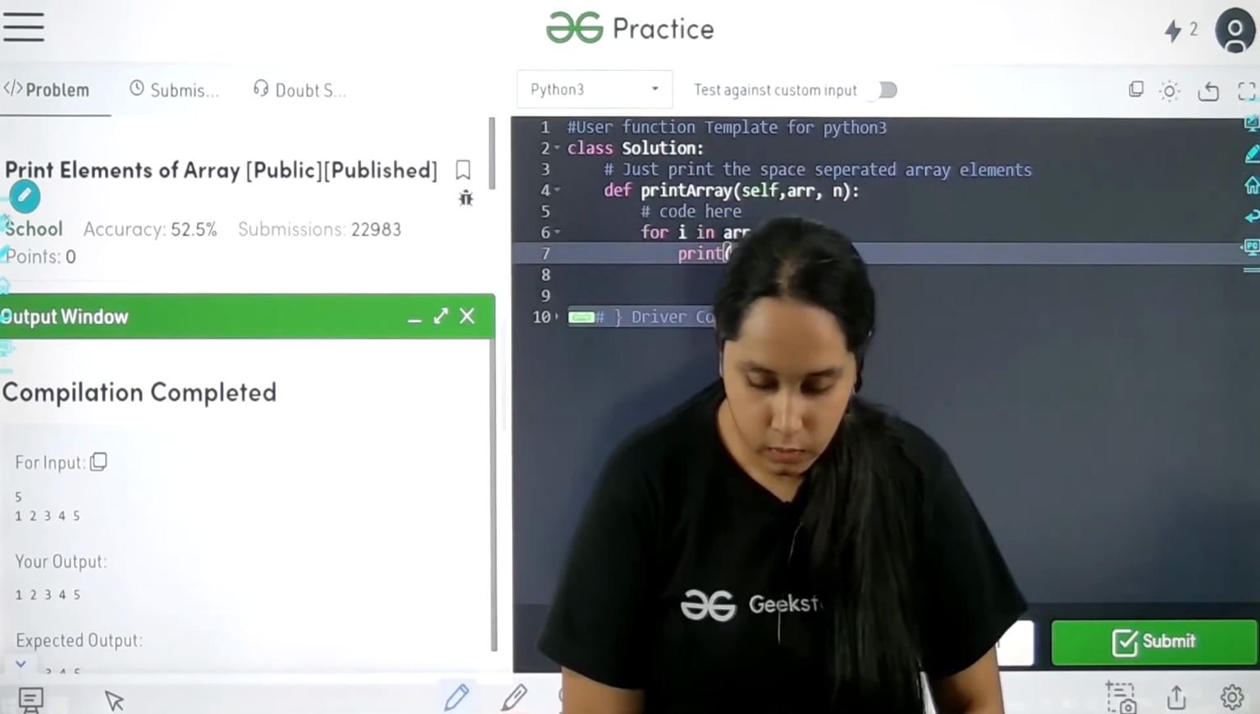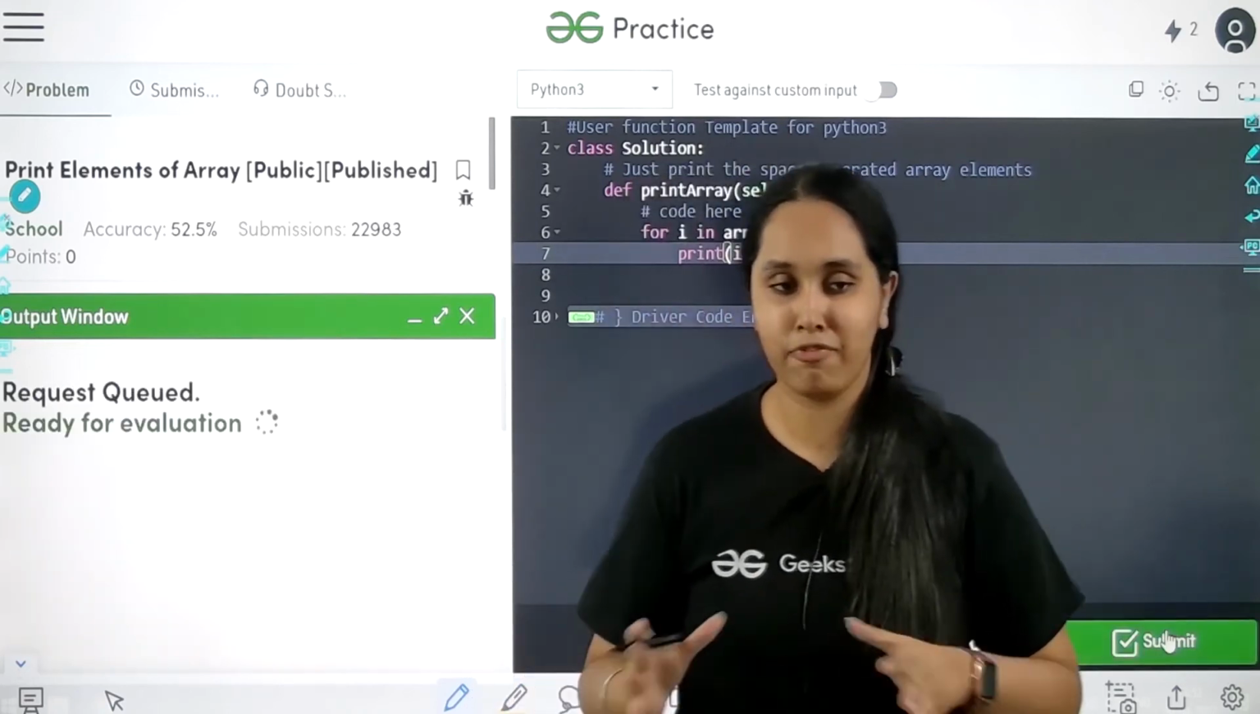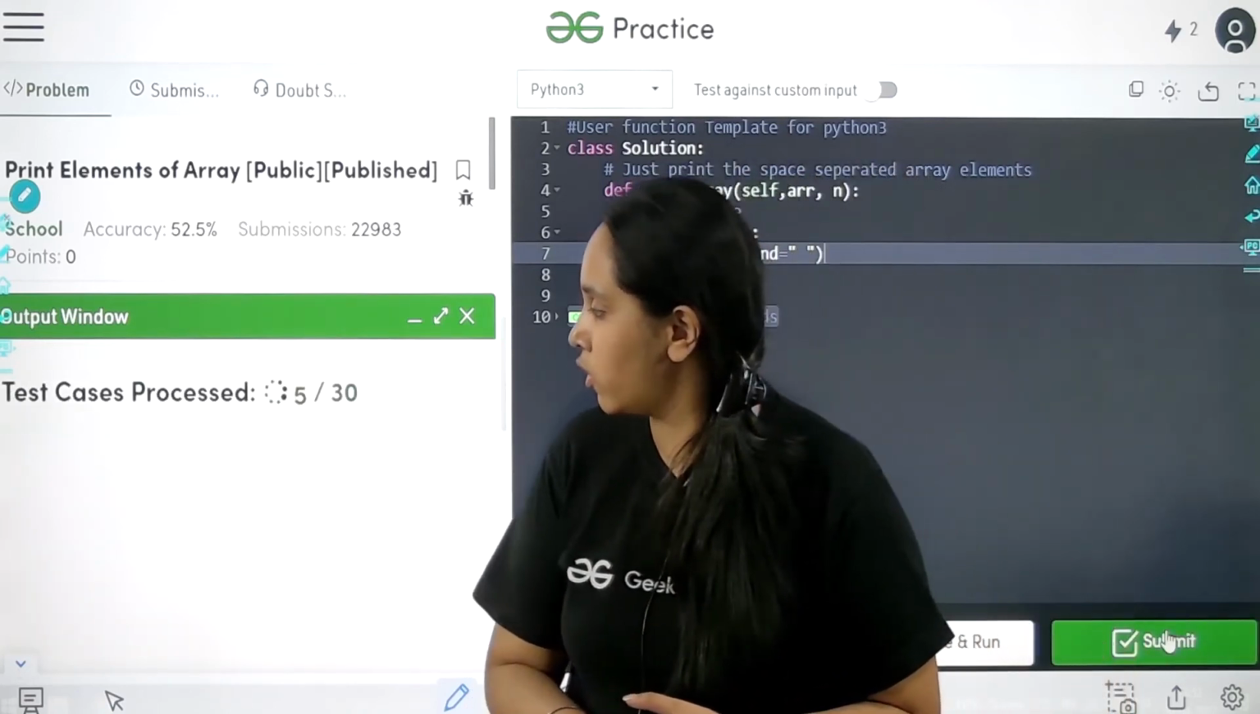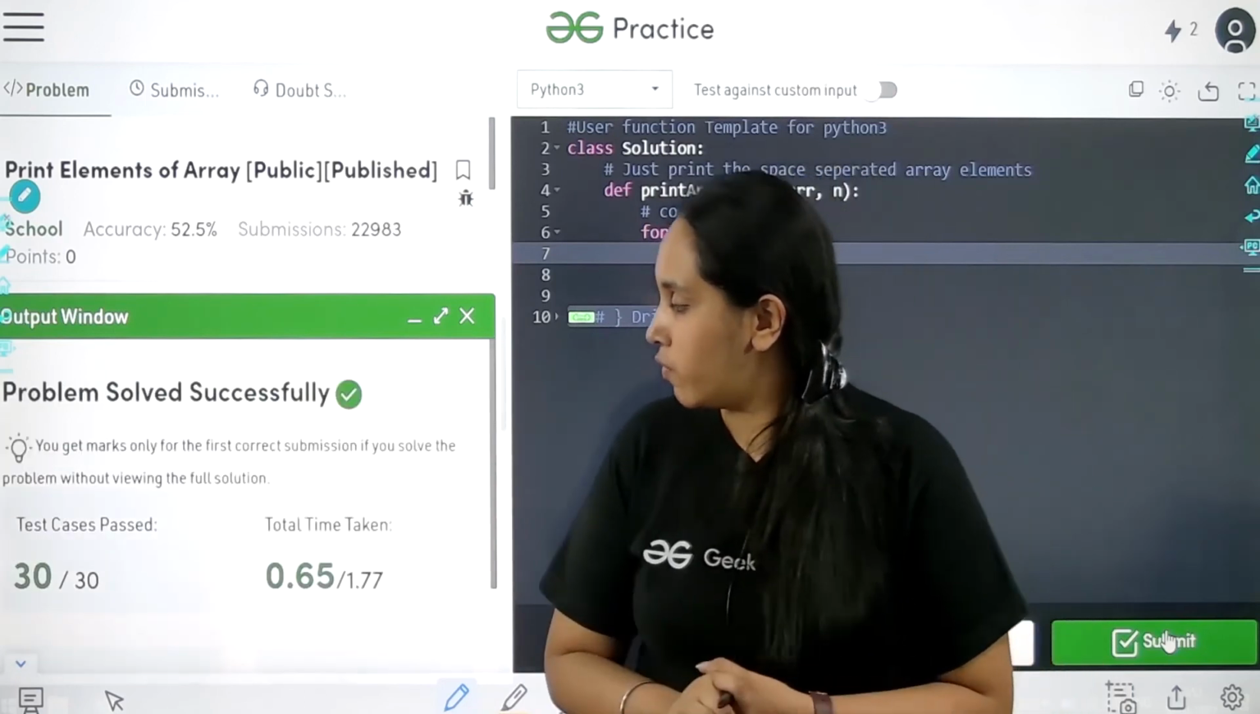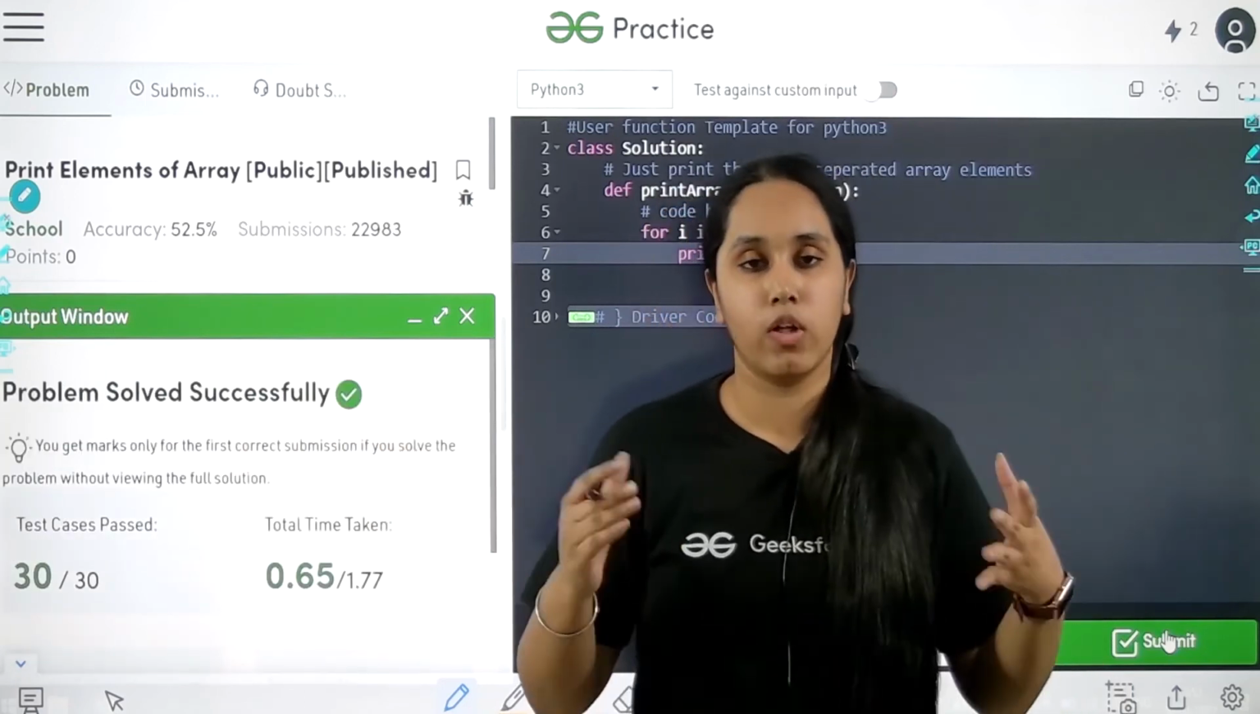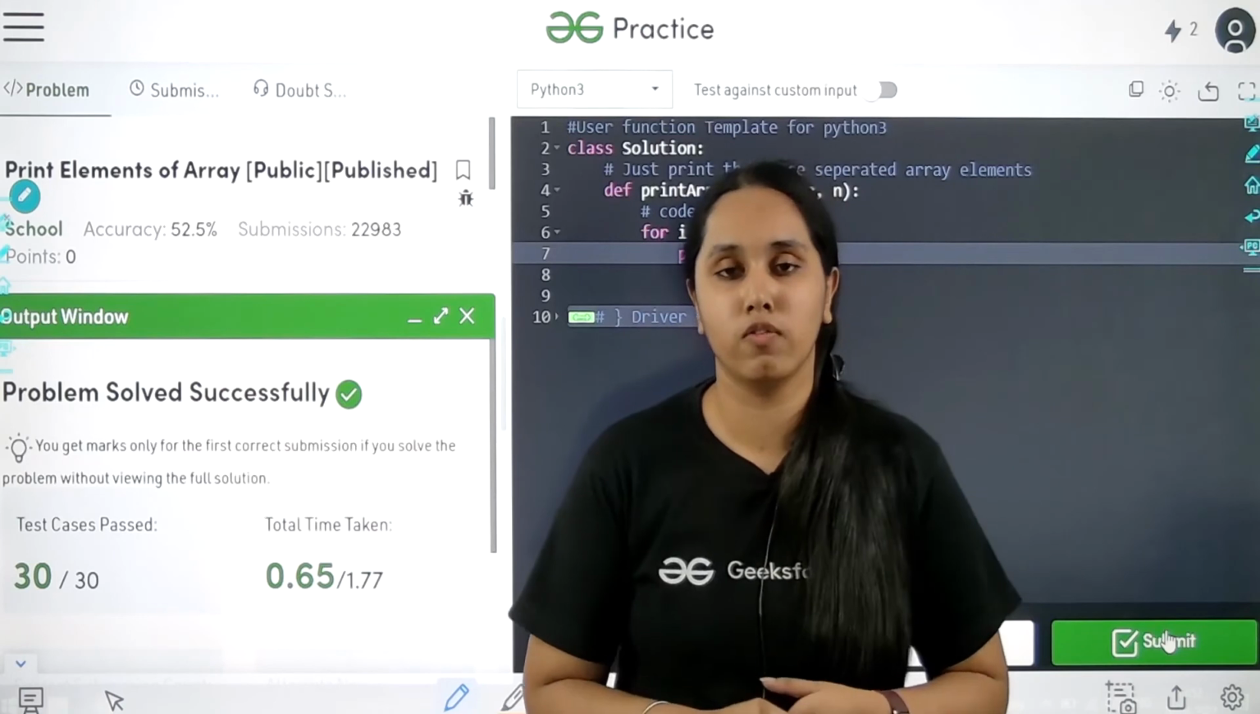Okay, so now I would submit it and let's see if it has passed all the test cases or not. So it is processing all of them. See, it has successfully passed all the test cases, and this is how you solve this problem.